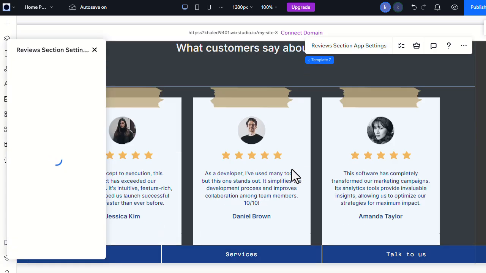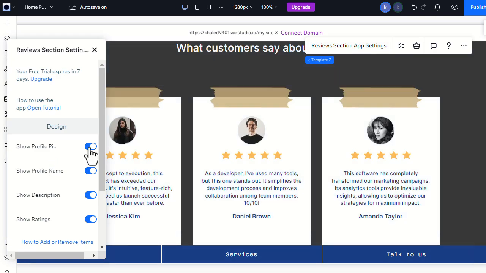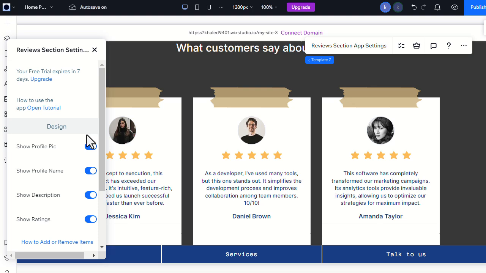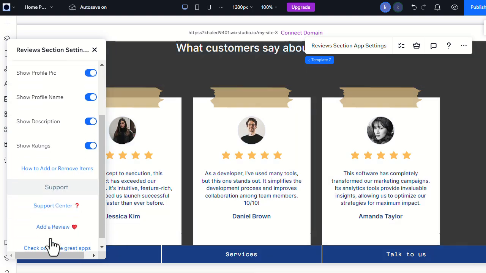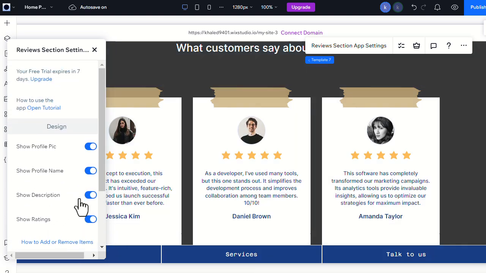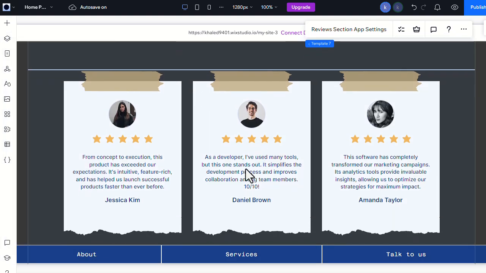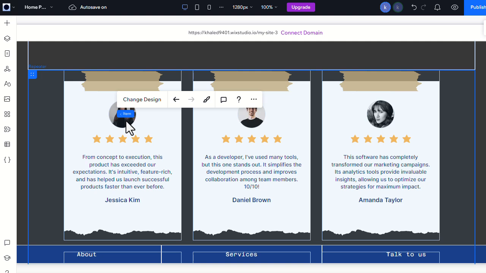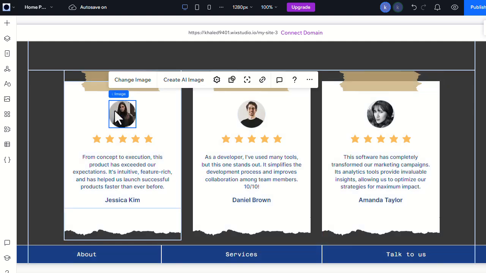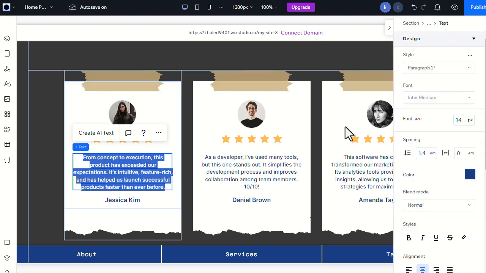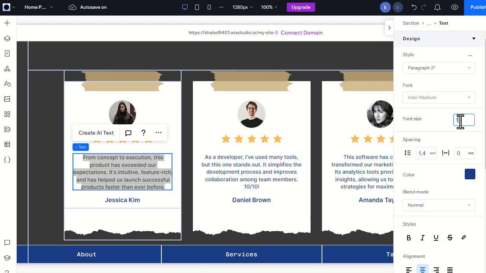From the Reviews section App Settings, you can change the design of the template to show the desired information only. To modify the content of an element, simply double-click it. For example, you can easily change this image. You can also easily change the texts and their settings. For example, we'll change the size of this text.